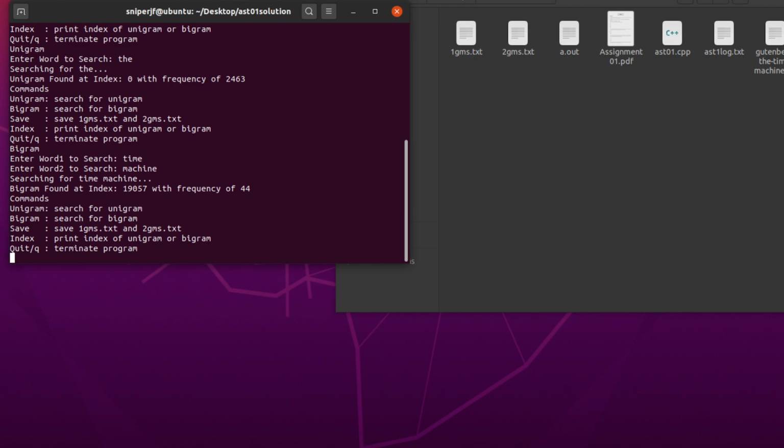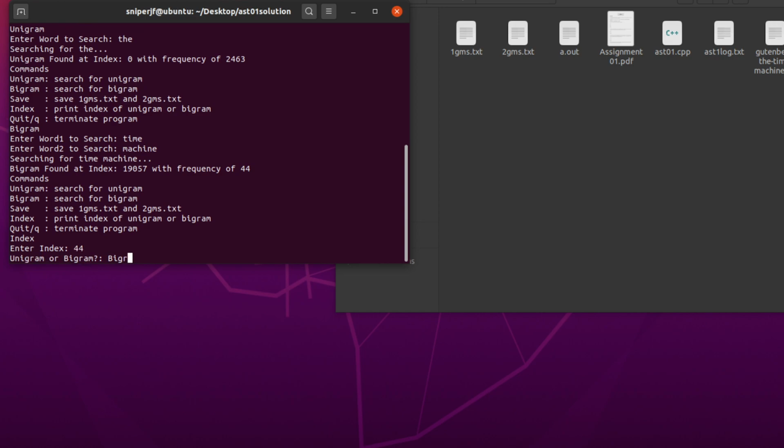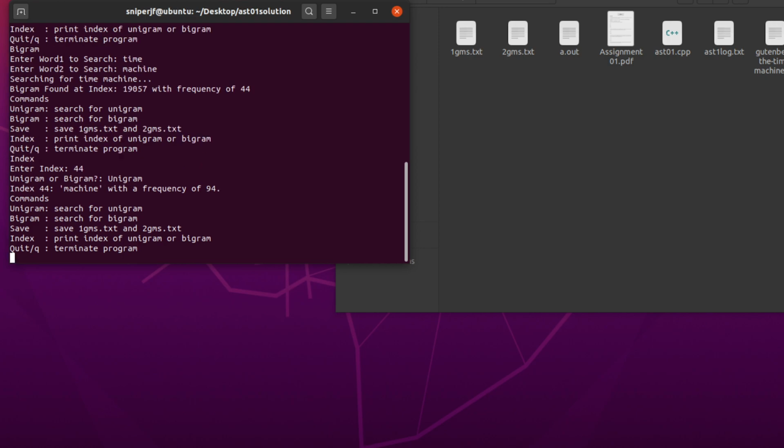Okay? Finally, let's go ahead and look at what the index does. What the index does is it's going to print out whatever word. This is sorted alphabetically by the first word and then the second one. So if I go ahead and type in something like 44 of the bigram, actually this is a unigram, then it's going to tell me that the word, oh wow, that's interesting. Machine is actually the 44th word there. That's a scary coincidence. Very cool.